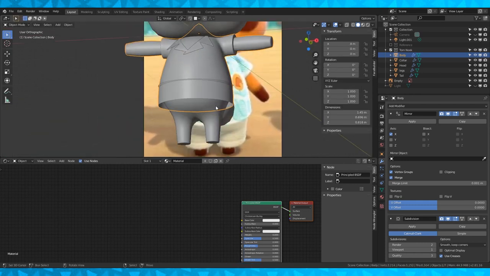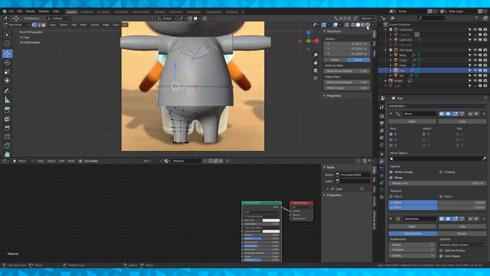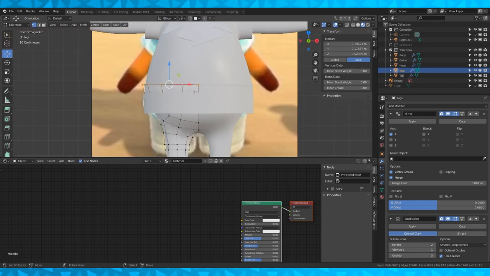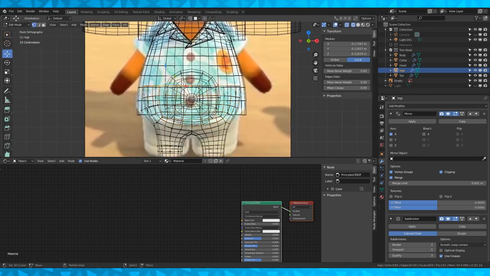And now the tip of his legs stick out because of how subdivision works. There's plenty of solutions, but I'm just going to scale this down with clipping on and then move it towards the center. So I think this looks pretty good.